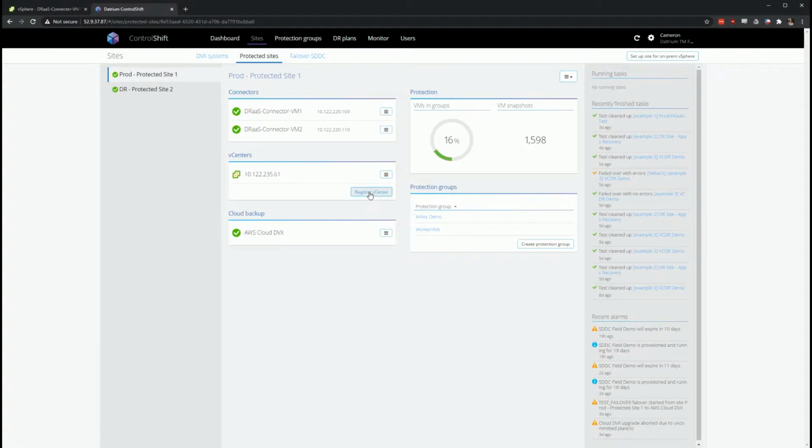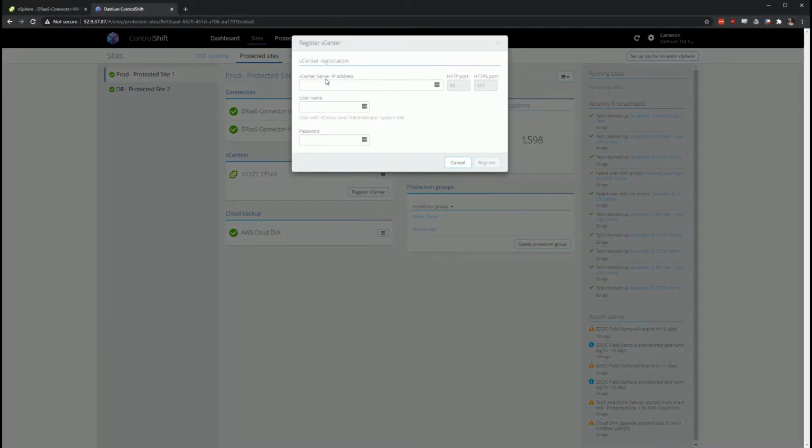Once these are deployed, the next thing that I need to do is, of course, connect my vCenter. So I could click Register vCenter here. I'll give it the IP or the FQDN. I'll give it my login, whether I'm using a service account or the administrator at vSphere account. As long as it's got vCenter administrator, it doesn't matter what account we use.